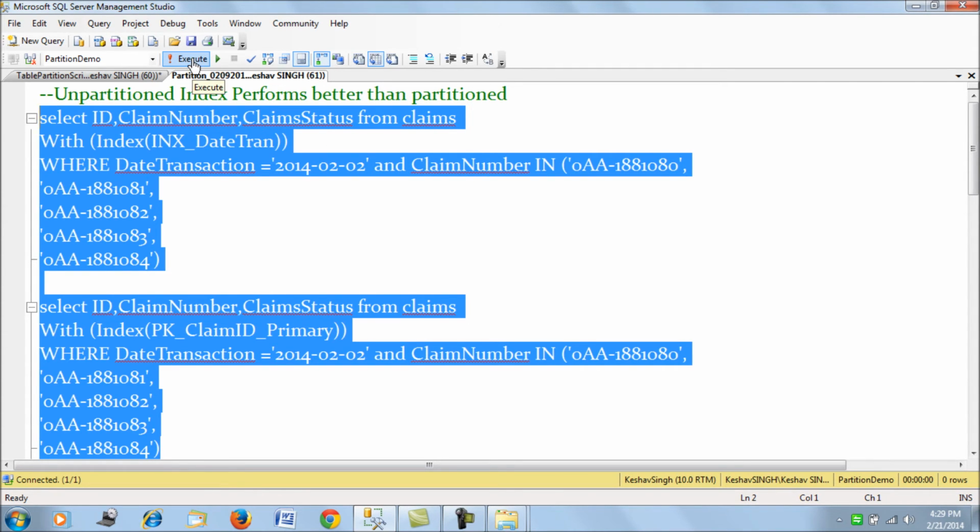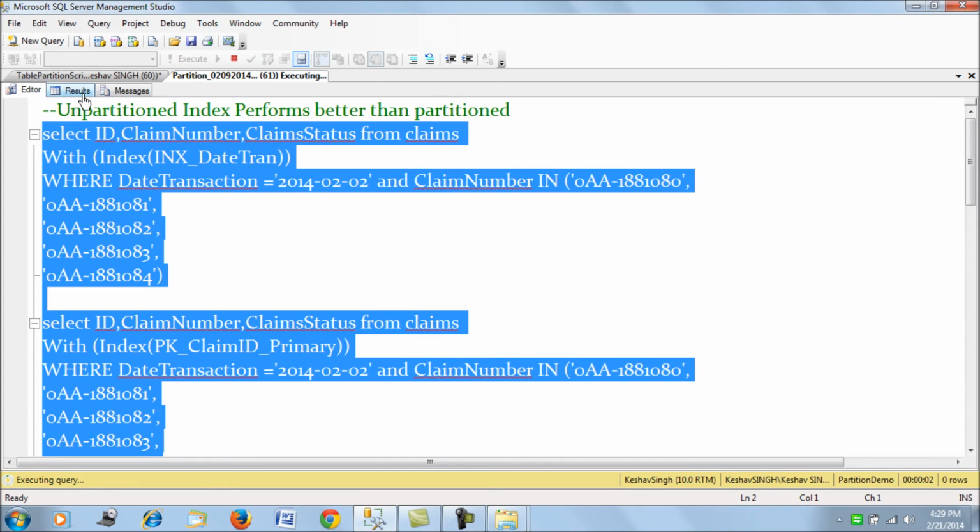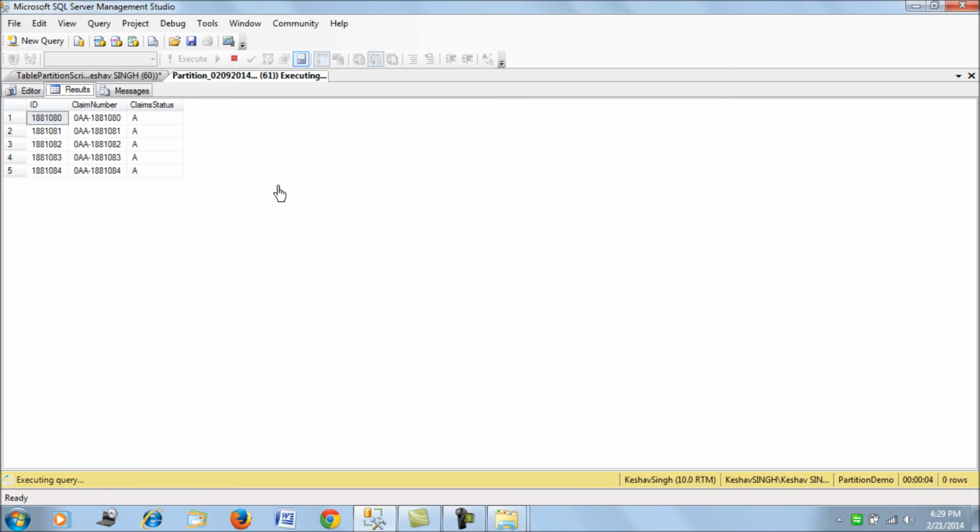I am going to include the actual execution plan and then execute it. And then we'll see what is the performance of each of them like.